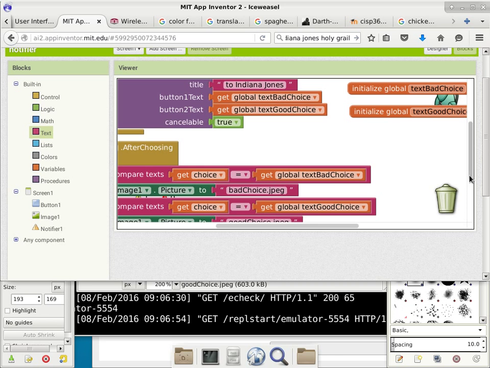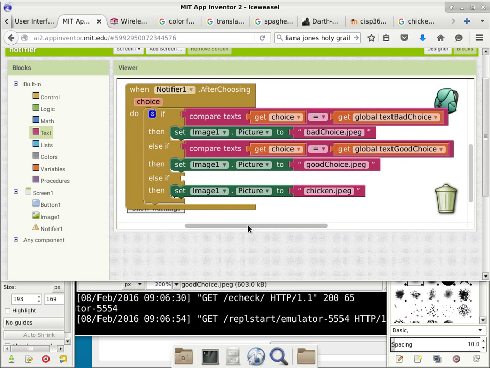And then with the last one, for the chicken. Well, there are two ways to do this. One way is not to use an else if, and just use an else. Because if it's not a good choice and it's not a bad choice, I only have three buttons. It has got to be the cancel button. Okay, so that's one way to look at it.